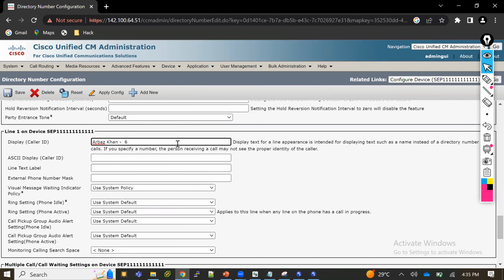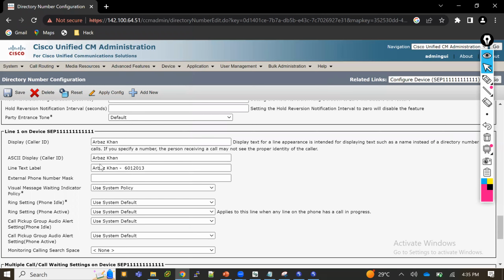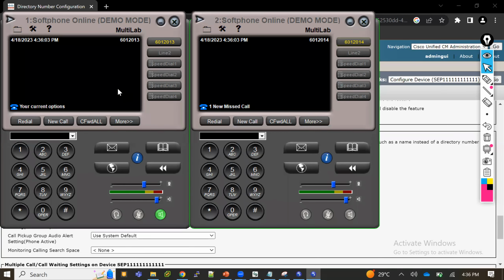Save. I'll just remove this number. Only Arbaz Khan. The line text label means here it is displaying only the 60 number. Now here it will display Arbaz Khan 6012013. That is the line label. And the caller ID above it means whenever I dial internally, it will display Arbaz Khan.